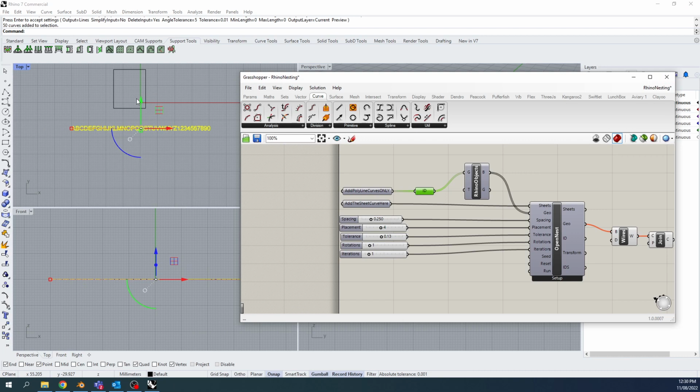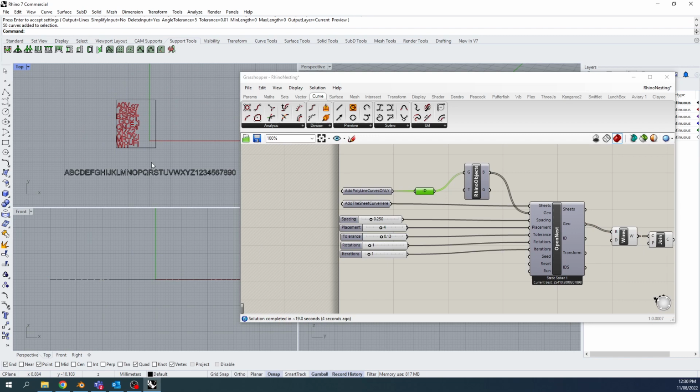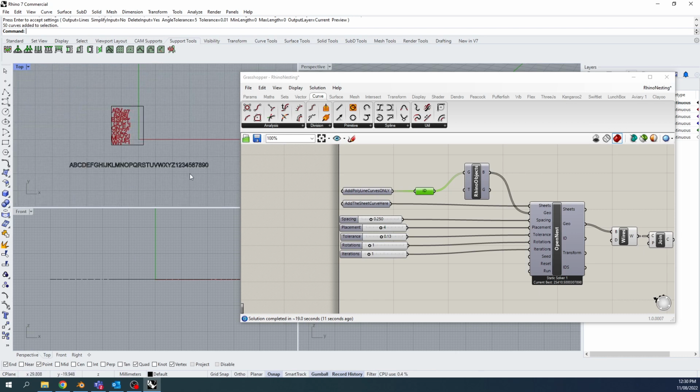This poor machine can't record and do stuff at the same time. It has a bit of a hard time. Okay, so there we go. Now normally if you're not recording at the same time as me, this happens pretty quickly. All right? So it then will grab all those items and nest them. So that's polyline curves going there.